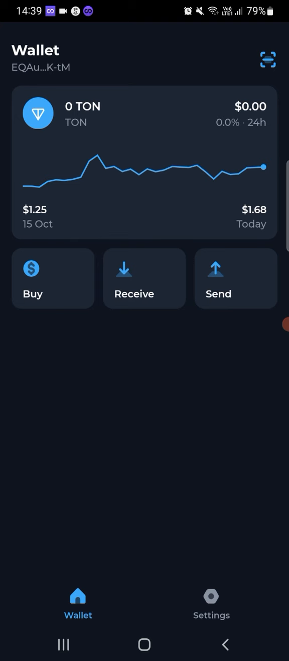Now here you can see your wallet. If you just click on the top left corner of your wallet, it will copy your wallet address and you can use this wallet address for your transactions. As I said, we will use this wallet in our next video to buy and sell Telegram usernames.